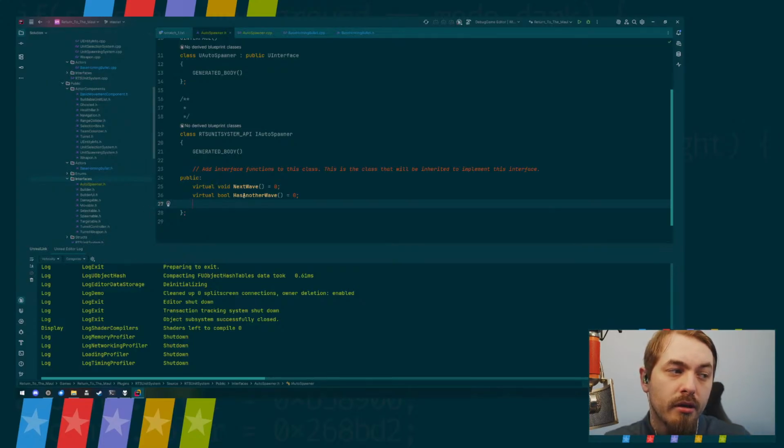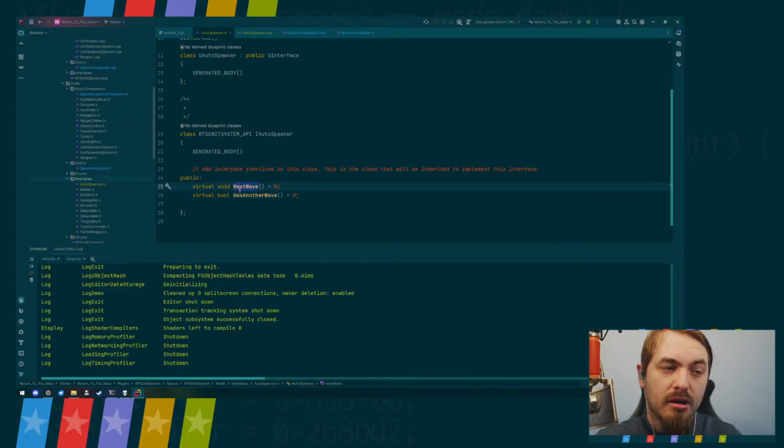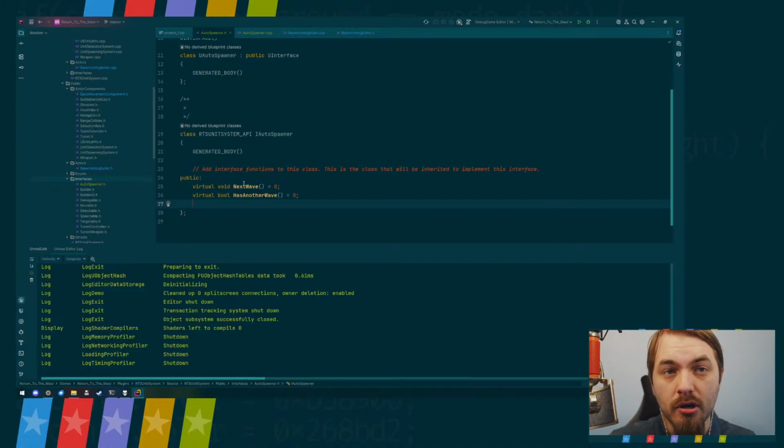So after calling NextWave, we'll call HasAnotherWave to determine whether this is the last wave or not. And that will be how we pay attention to winning, ending the game. There we go. NextWave, HasAnotherWave.